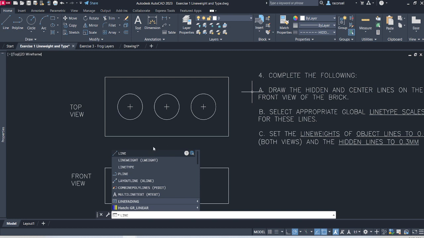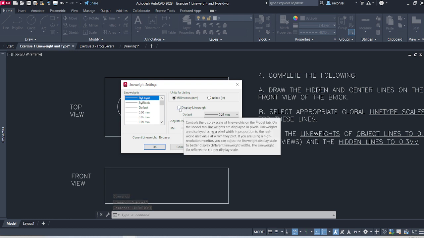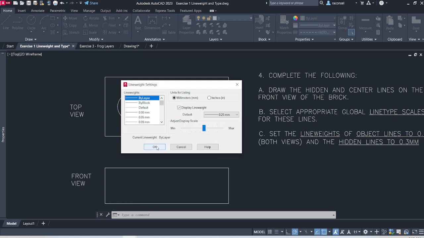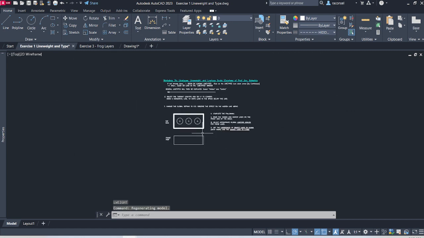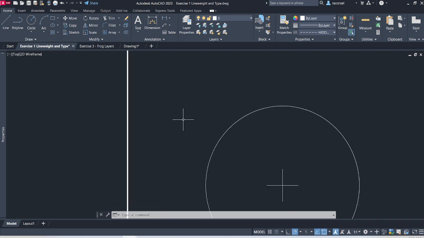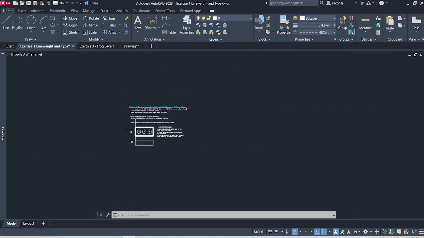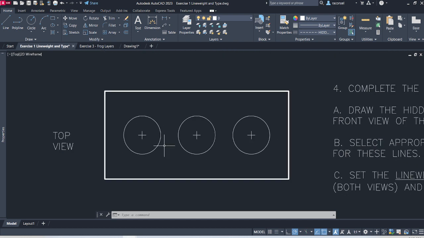If I type in line weight, you'll see that by default, display line weight is turned off. So I turn that on. Now I can see my line weights. You'll also notice that as I scale in and out, it stays the same thickness on the screen. So here it sort of looks thinner, and here it looks thicker, but it's actually just staying the same number of pixels wide. The line weight is the pen thickness, not an absolute thickness. Yes, at the back.